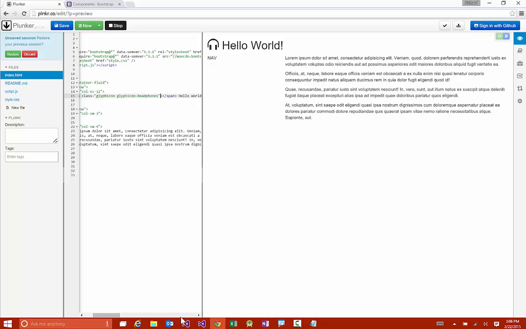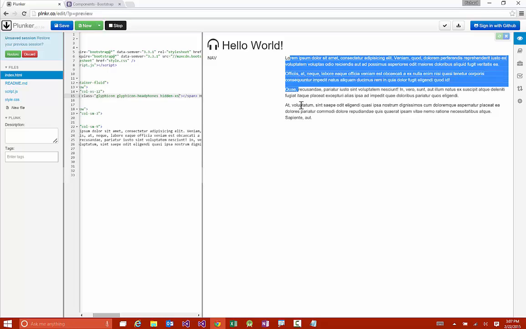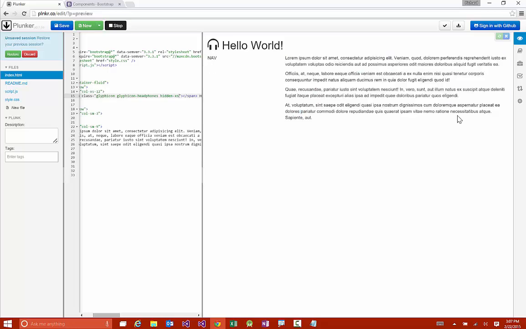The other cool thing I can add to this is, maybe I don't want to show the icon when it gets to a certain size. So I can actually hide things based upon those four widths that Bootstrap defines. I could come in here and say hidden-xs, for extra small. Now what will happen is once I go to an extra small width, not only will our navigation and body stack, but our icon should go away.